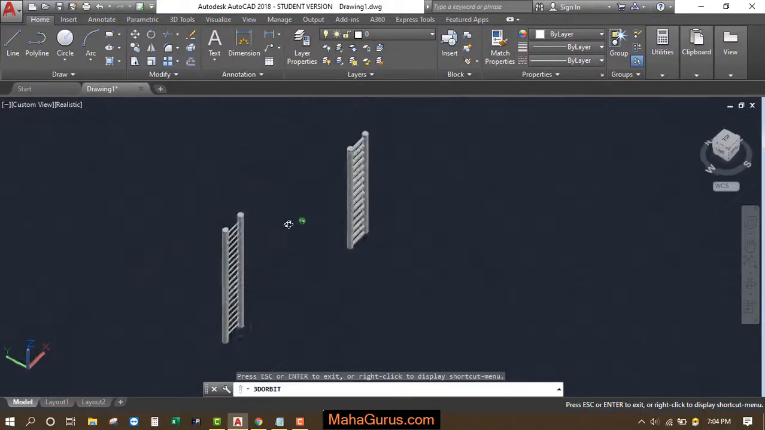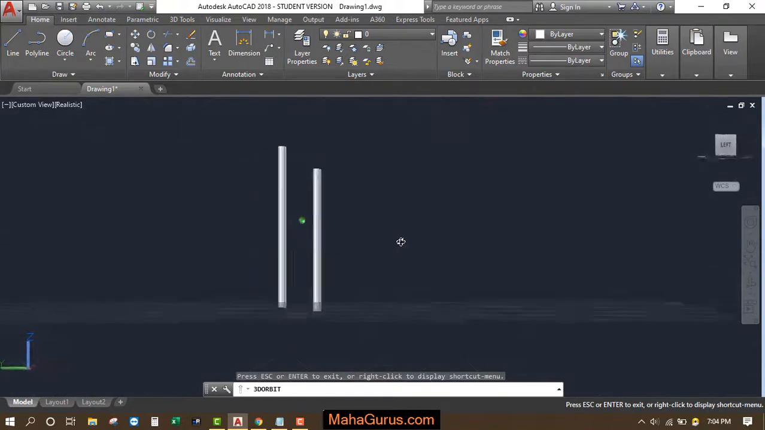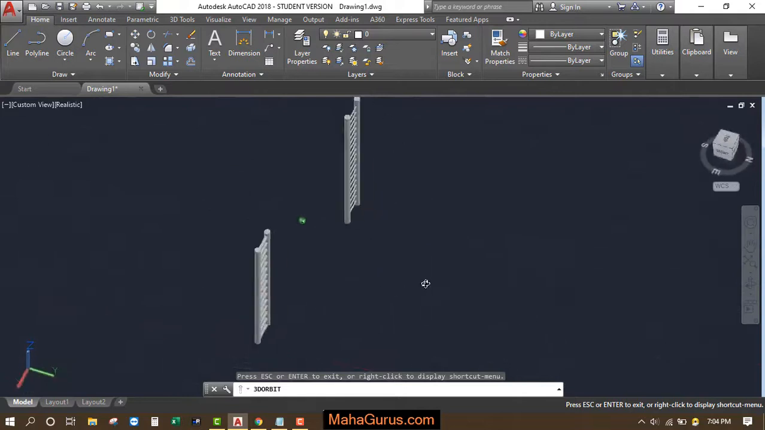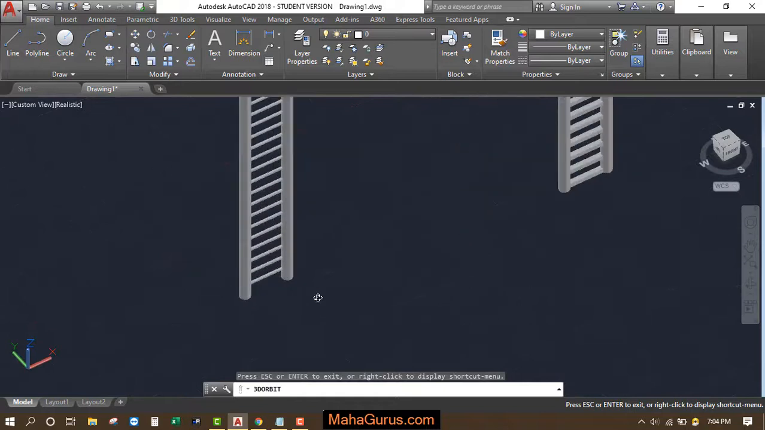So in this tutorial, we will create a ladder like this. So we will use an array command, line command, circle command and extrude command or the rectangle command. Okay, so let's get started.